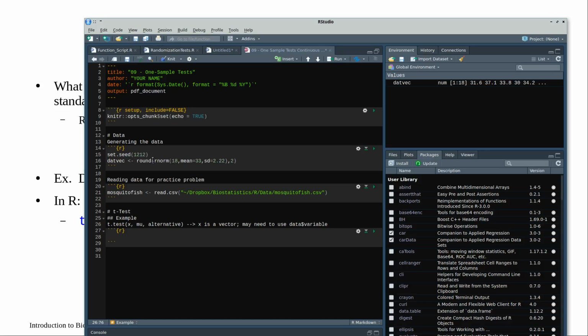For our data vec, we're going to create a sample size of 18 drawn from a normal distribution that has a mean of 33 and a standard deviation of 2.22, and then we're going to round to the hundredths place and save it as data vec. I also have mosquito fish. We're going to be working with this a little bit later.